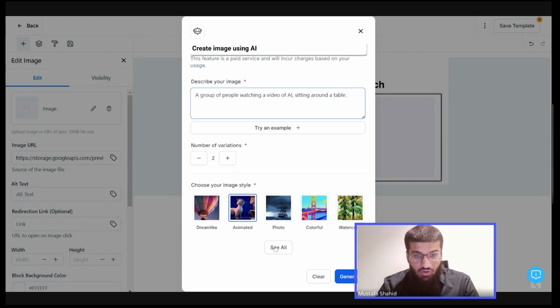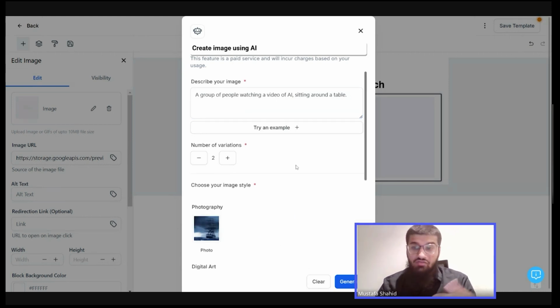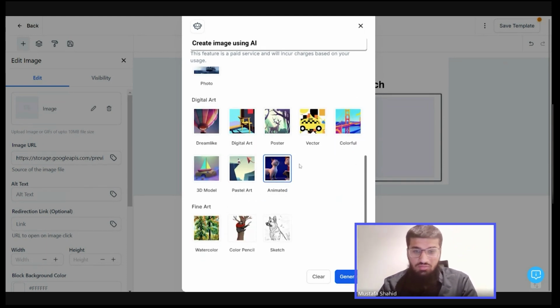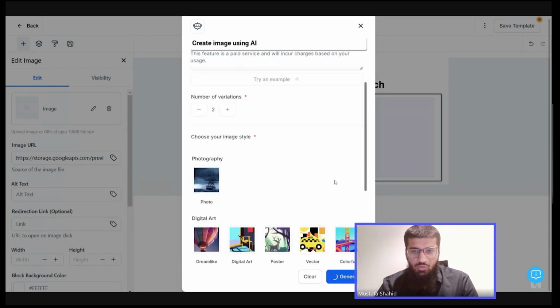So these were the different styles or the different types. It can either be a photo, a dreamlike, digital poster, vector, colorful, and many kinds. Let's make it a sketch for now and see what happens. I click on generate. We wait. And we wait. I hope we don't have to wait for long.